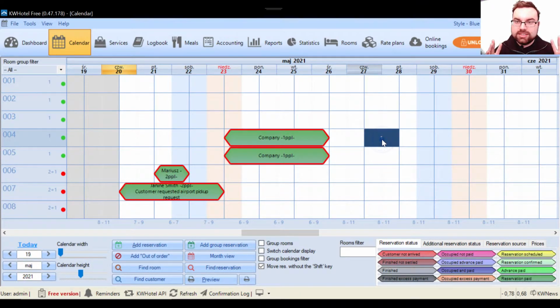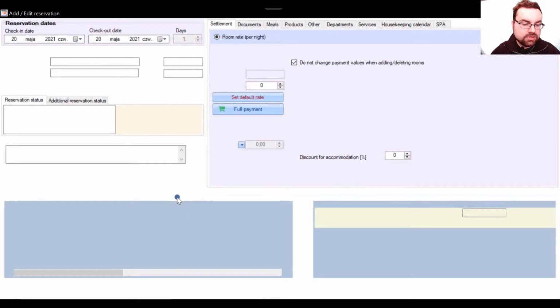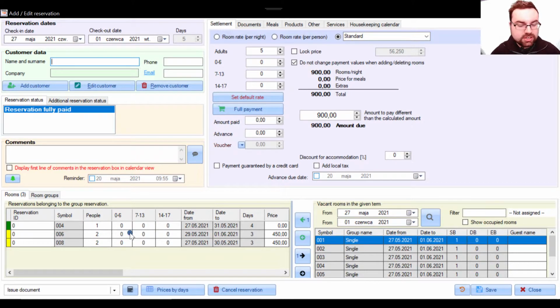And just a slight tip on my side, if you want to create a group reservation for different dates, for example, like here and here and here, what you can do is you hold the Control button on your keyboard, you mark the rooms, and when you click Enter or when you click Add Group Reservation, it will also work. So when I look on the bottom, here is the list of my group rooms belonging to the group reservation. I can see those different dates.